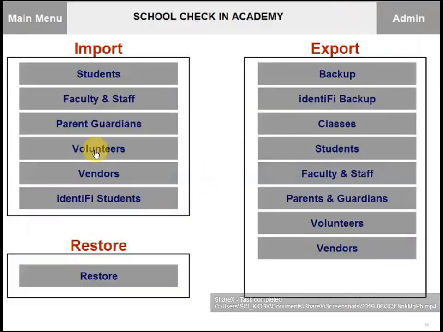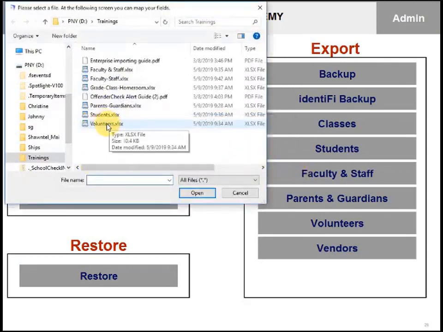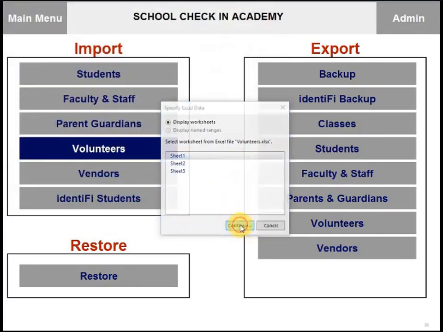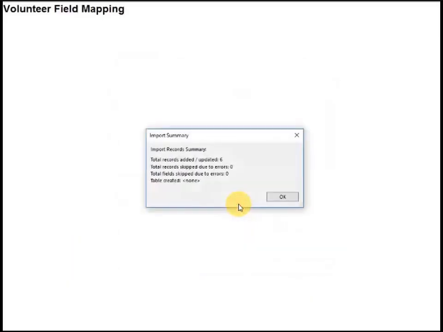Next, you will want to import your volunteers. Go ahead and click on Volunteers. Select your file for volunteers. Make sure you match up the field names on the left and the right hand side. After you've done that and verified it all looks okay, go ahead and select Do Not Import First Record if it contains the field name. My file does contain the field name in the first record, so I'm not going to import that. Go ahead and click on Import and Import again.